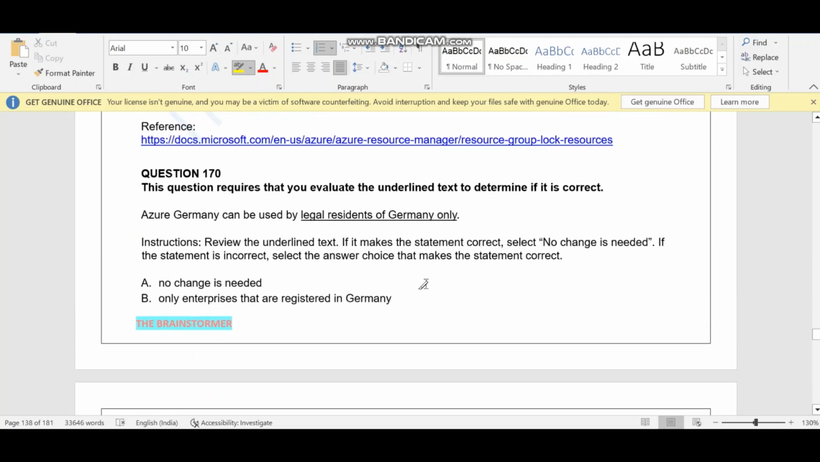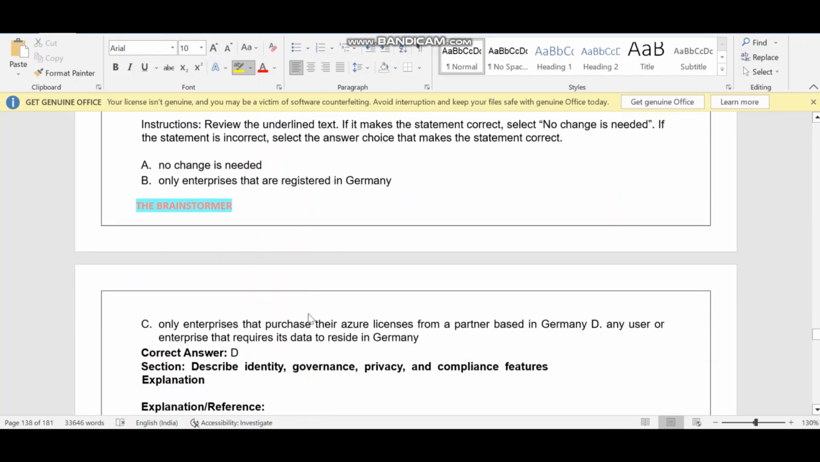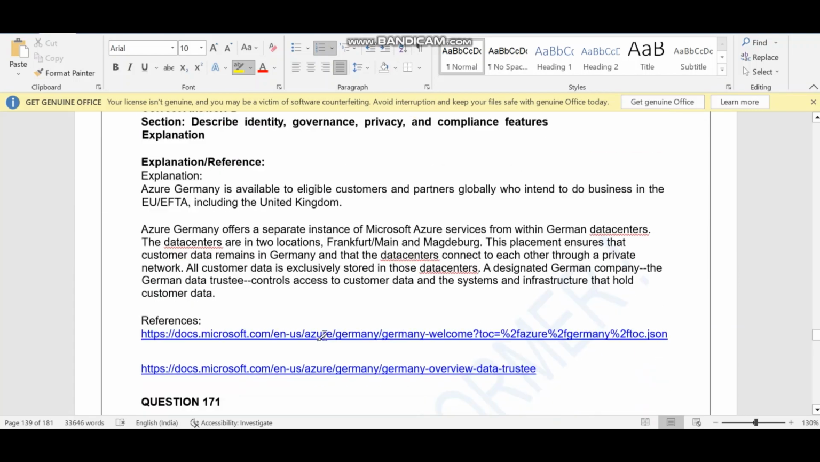Question number 170. We have to evaluate the underlined text, whether it is correct or not. Azure Germany can be used by legal residents of Germany only. So no. Only the enterprise that purchases the Azure license from the partner based in Germany, or any user or enterprise that requires its data to reside in Germany. So option D will be the correct answer there. Option D.